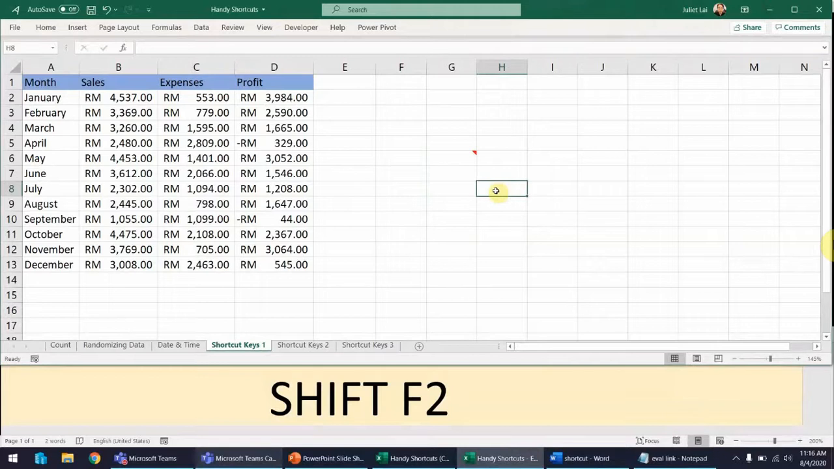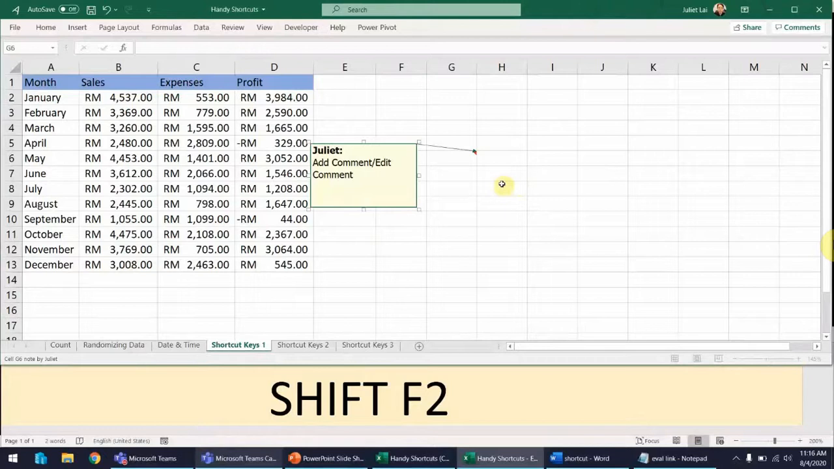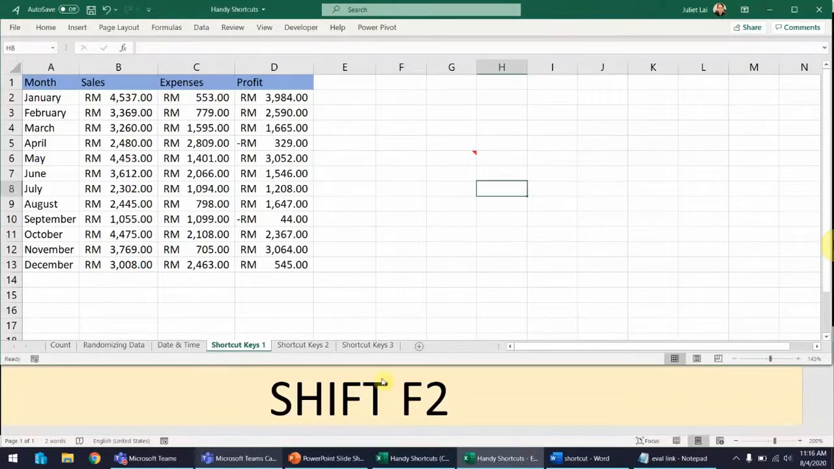This shortcut key does two things. If your cell already has a comment and you press Shift F2, it will allow you to edit the comment. So Shift F2 can add comment for cells without a comment or edit comment for cells with a comment.